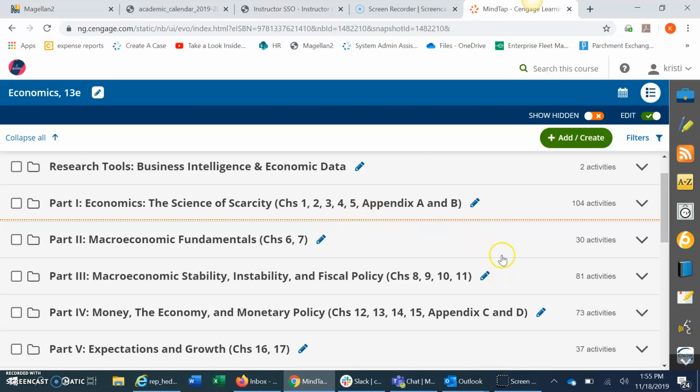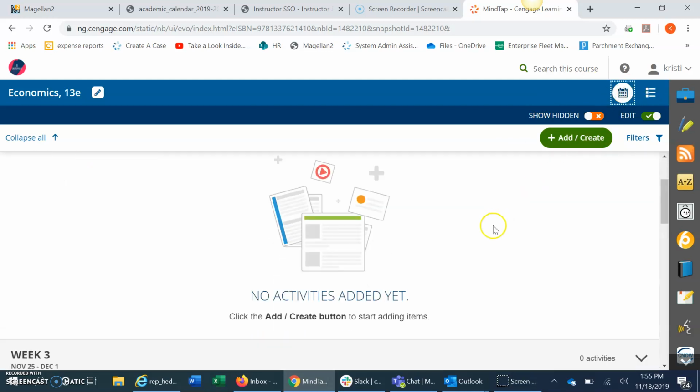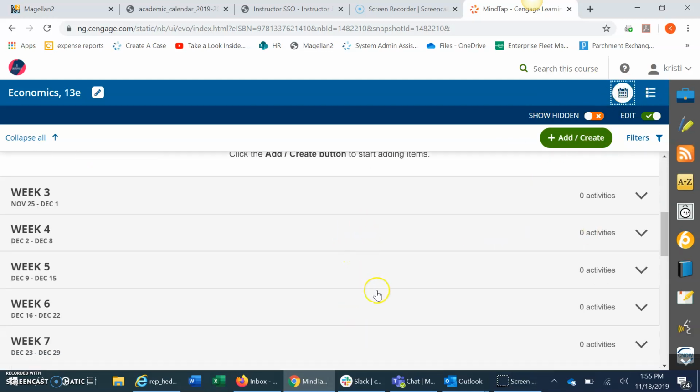As I begin to populate my due dates, I can go to my calendar view here. Students will actually see what is available or due within a given week, so they can work from this view as well. On the right side of the page, we have what we call MindTap apps.